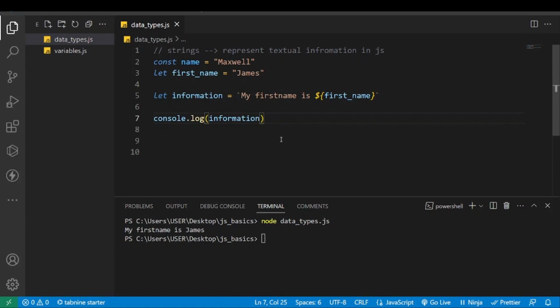Okay, now the next thing is to look at the number data type. So here you can type in number. Numbers are integers and floating numbers in JavaScript. So if you type in a whole number like 3 or 4, and a floating point like 1.5 or 2.3, all these are considered as numbers in JavaScript.